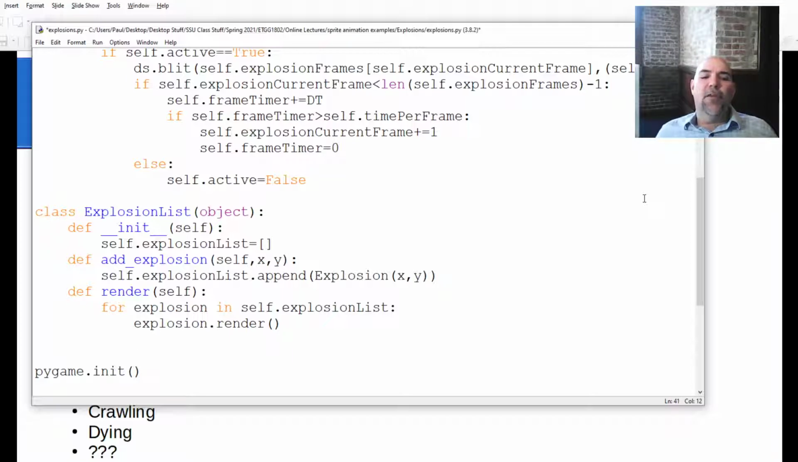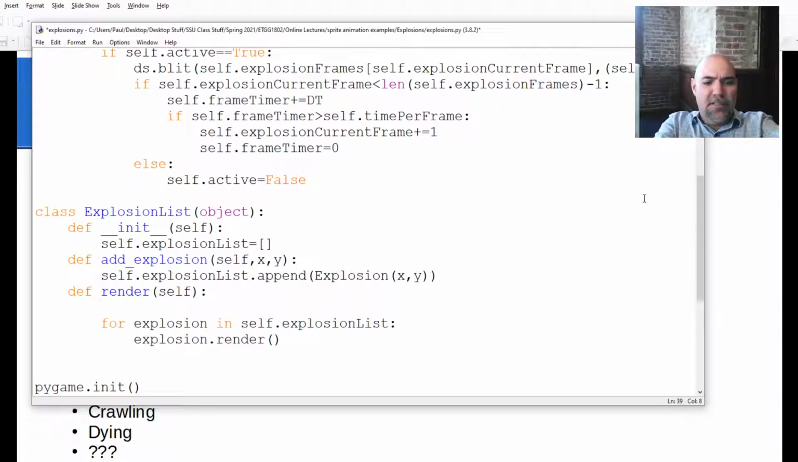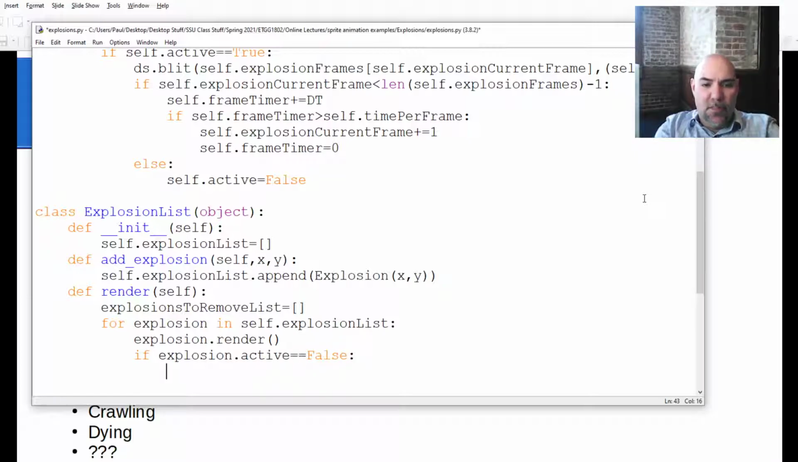Now there's one other thing we had to do. We had to get rid of ones that have expired or ones that are no longer active. We've done this before with bullets. So I'm going to make another list here, explosions to remove, and we'll start that as empty. After we've rendered one of these, we'll say, if that explosion.active is false, so it's no longer active anymore, then we're going to add it to this list.